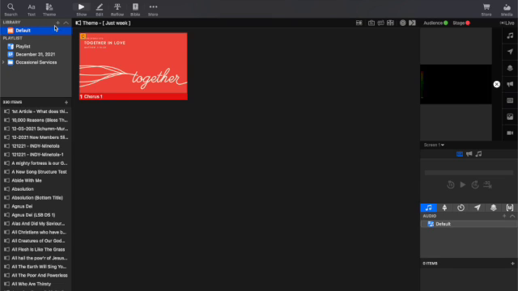Then you're going to choose this plus button in the library playlist window. So you click plus and you can create a new library, a new presentation, you can add a playlist, you can create a new playlist folder. But what we want to do is create a Planning Center service.